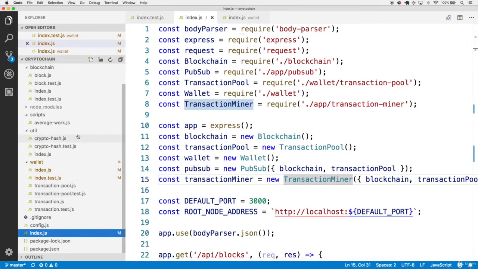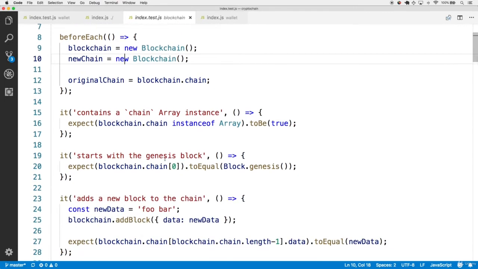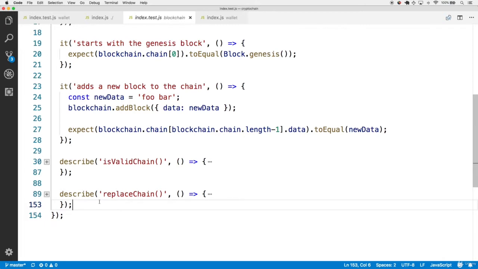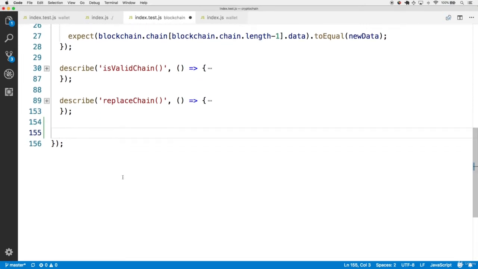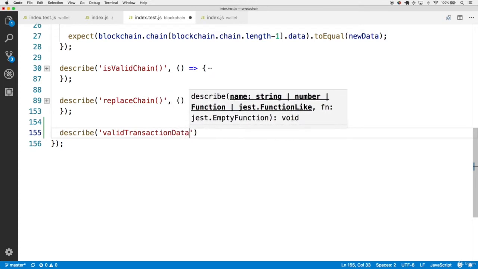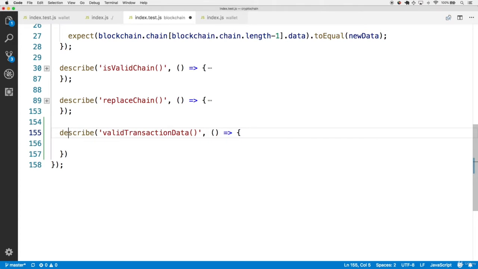So in the blockchain/index.test.js file, let's add a new section for a new method called valid transaction data. I'll go ahead and collapse the previous methods, and this one is going to be called valid transaction data. All right, cool. And for these group of tests, we're going to need transaction data.